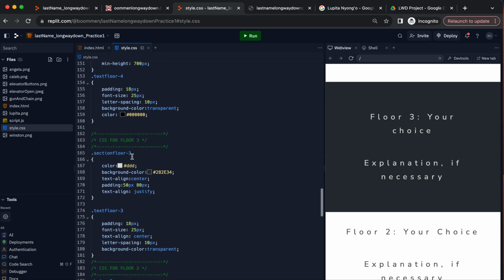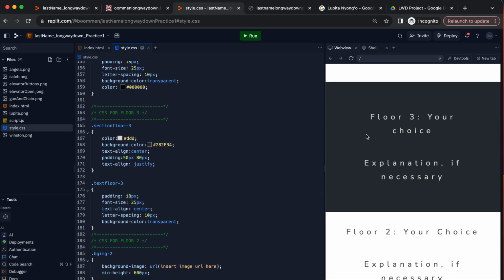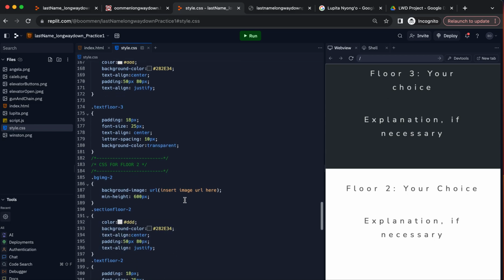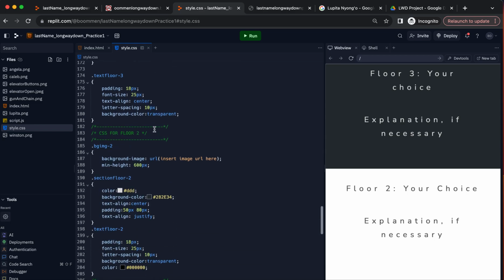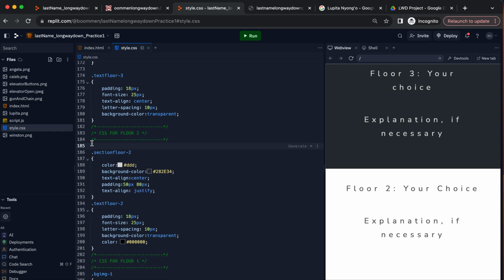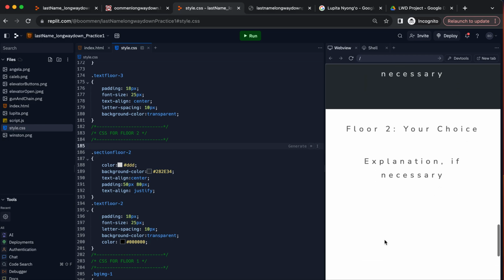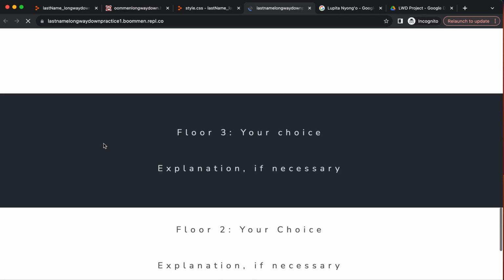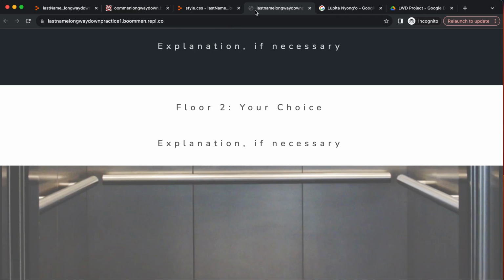Now, floor 3 is different because it's like floor 5. You've got a section background, which is right here, and then you've got the text right here. So if you need to change any one of these, like maybe for floor 2 you don't want to have an image, then you can just get rid of this. And now you've got it set up so that you can just start making your second floor. Like, you've got your second floor ready to go.